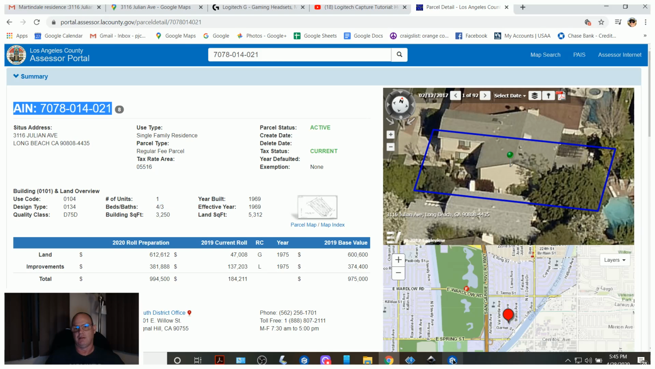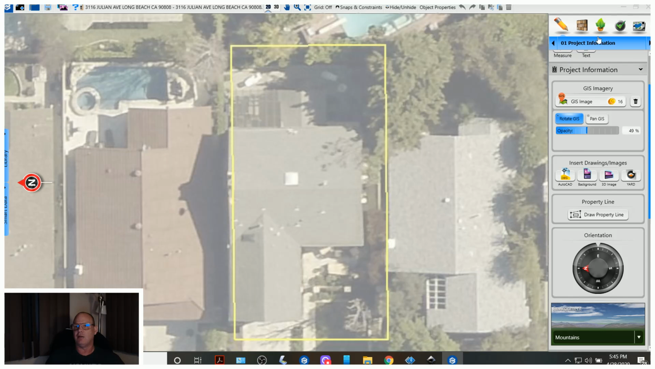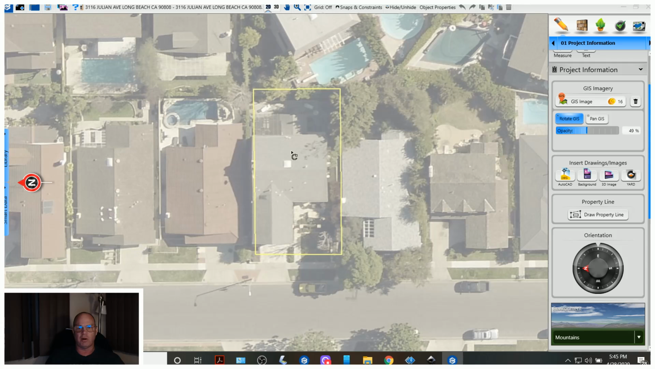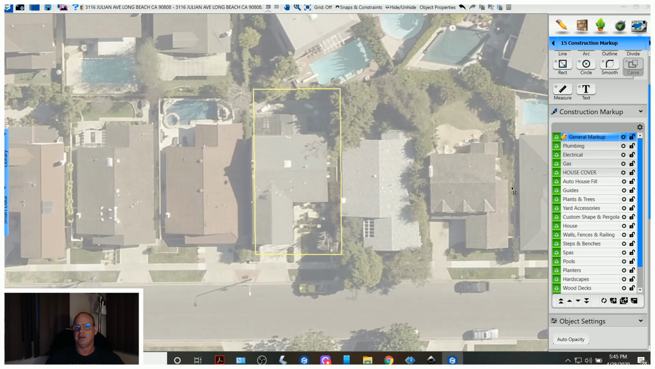Copy, paste, and then I want to copy this. So I'm going to copy this, and I'm going to save, right? And then I'm going to immediately, before I do anything else, go to construction markup. Do I want to save the data? Yes. And I'm in construction markup.